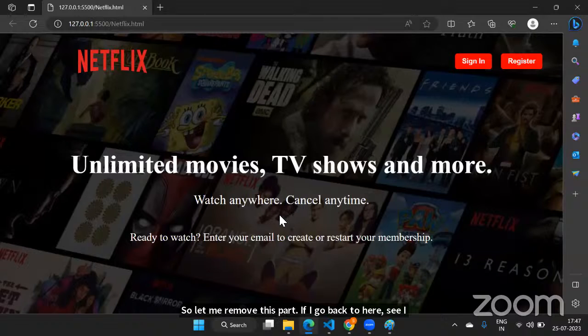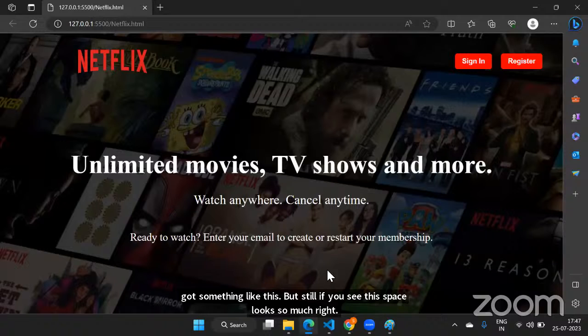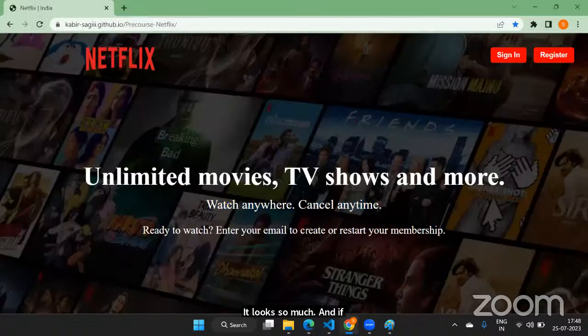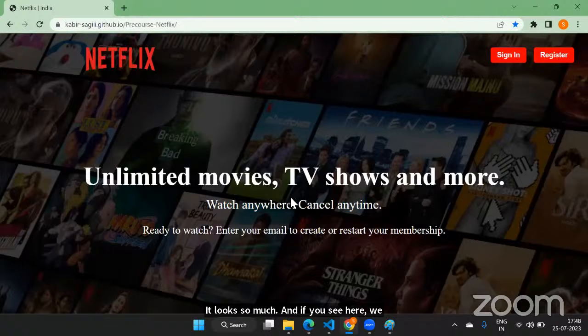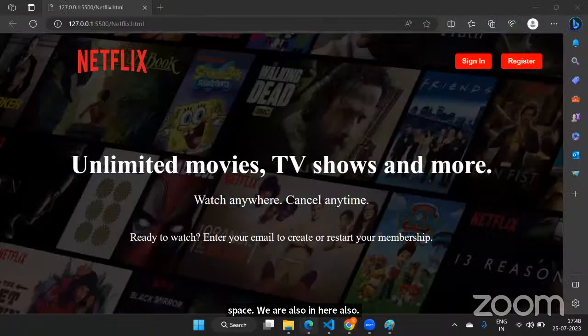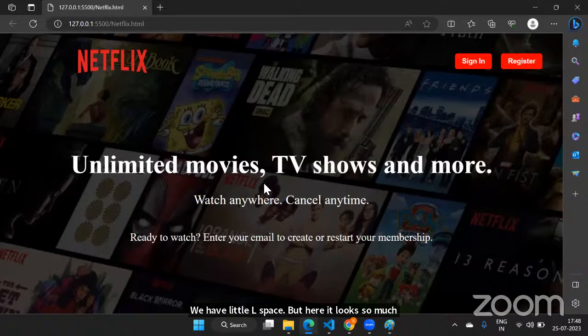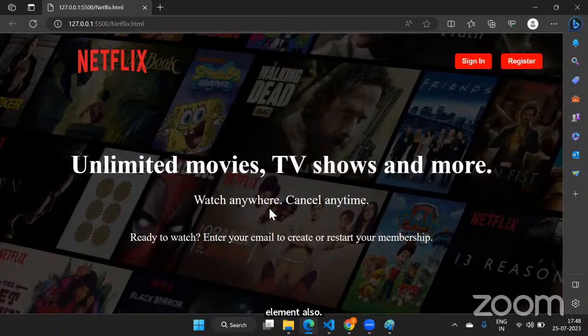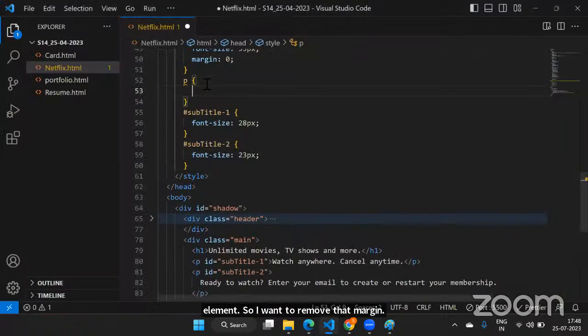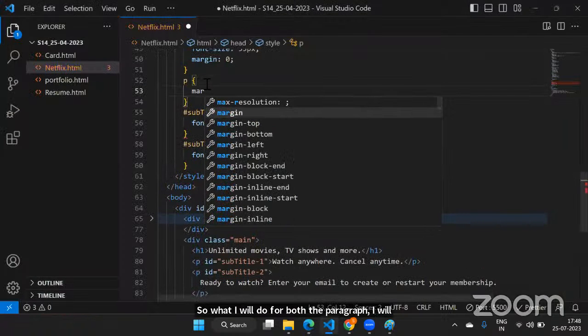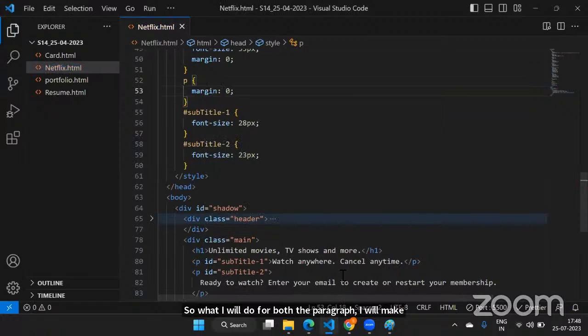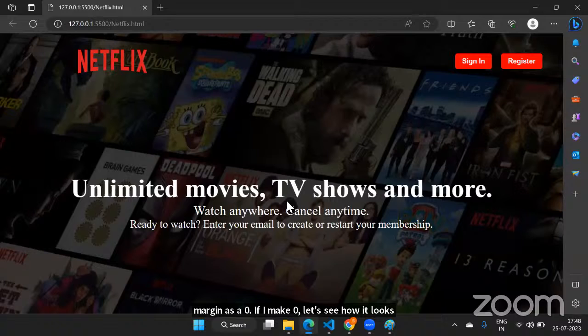But still, if you see, this space looks like so much, right? And here we have less space, here also and here also we have a little less space, but here it looks like so much space. Again, that space is because of your margin property only. As I have told you, by default for your paragraph element also, your browser will add some margin. So I want to remove that margin. For both the paragraphs, I will make margin 0. If I make it 0, let's see how it looks. It looks something like this.